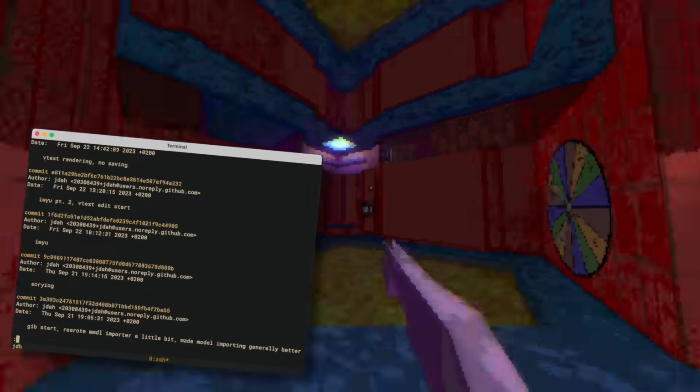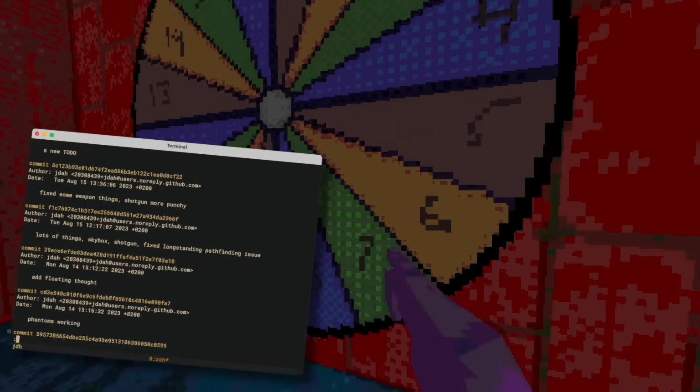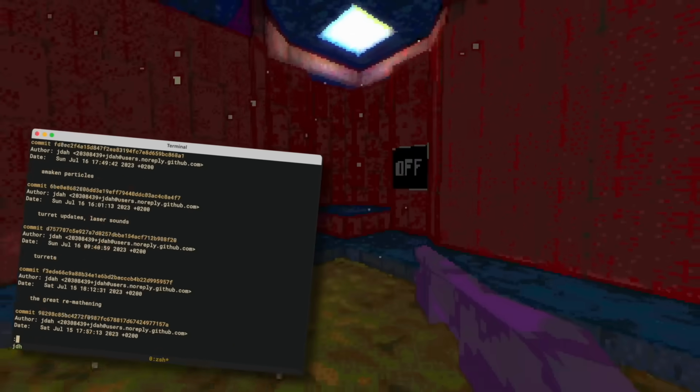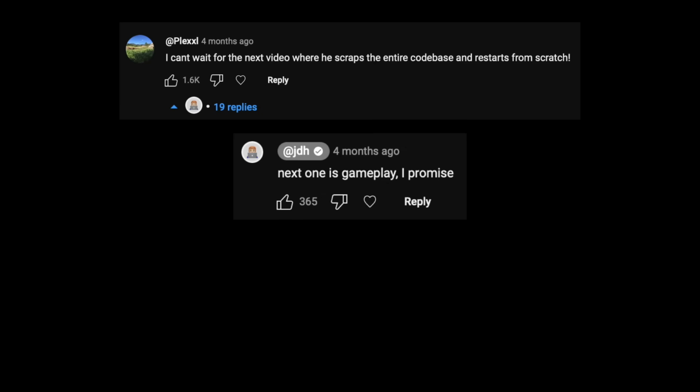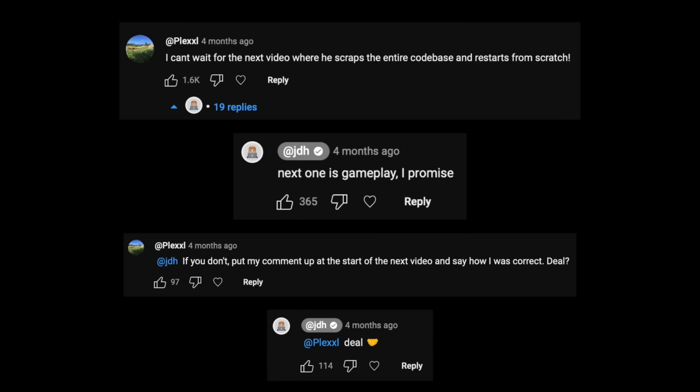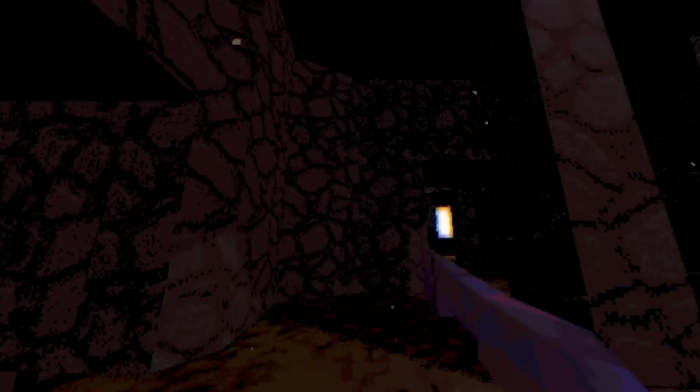So with the visual style of the game more or less in place, let's hop into the future by about 100 commits or so and let me show you everything else that's changed with gameplay since last time, as I did promise gameplay in the comments of the last video. So let's start by taking another look at the test shotgun.